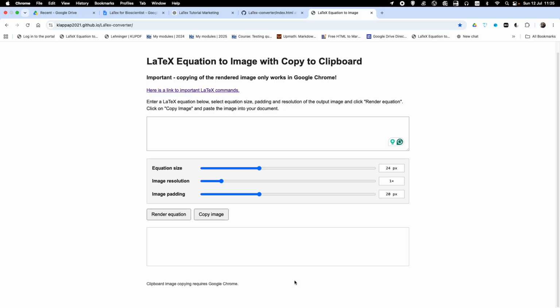We all know how frustrating it can be to write a good equation or something like that and then show that in a Word document, in a Google document, or on a PowerPoint. But with this LaTeX equation editor, this is incredibly simple.